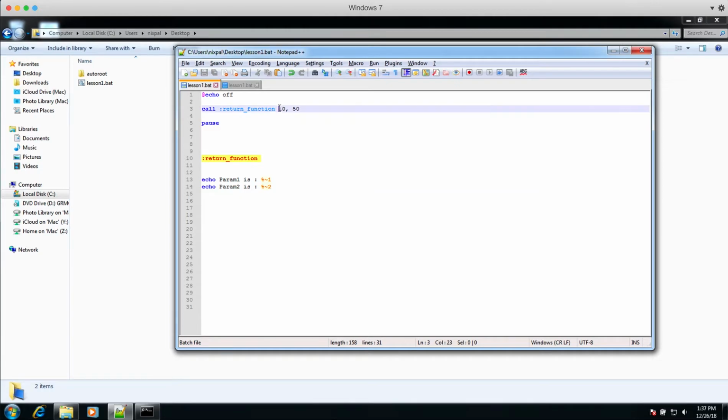We passed number 10 to parameter number 1 here. We passed number 50 to parameter number, or argument, let's just say argument. We passed 10 to argument number 1, and we passed 50 to argument number 2. It's easy, right? So how do you use functions?